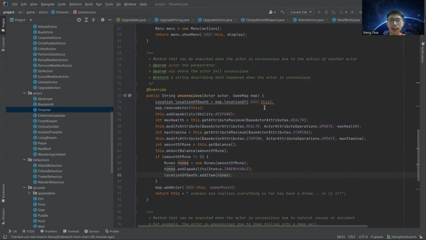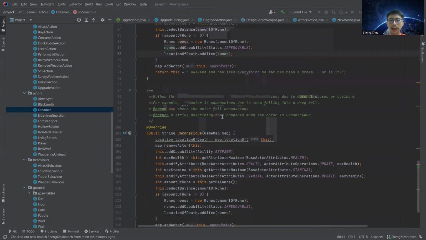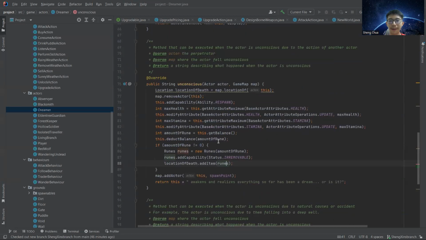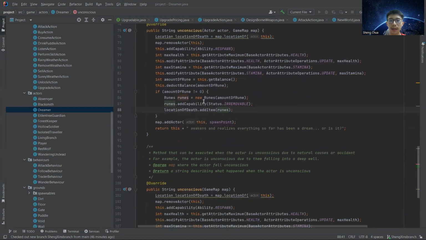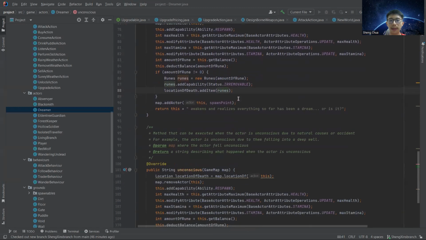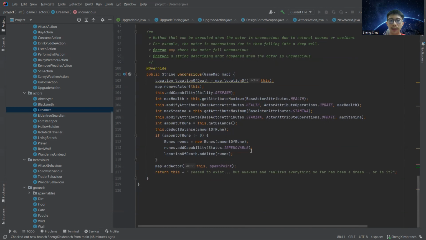So now to the Dreamer. I modified both unconscious for the attack action and natural causes. It will basically restore back the health and stamina of the player. It will deduct the balance. It will leave a rune that has the same balance, and it will add the actor back to the spawn point, which is the point of respawn. And now it will add irremovable, because we don't want the rune to disappear the first time, so we need to have this.